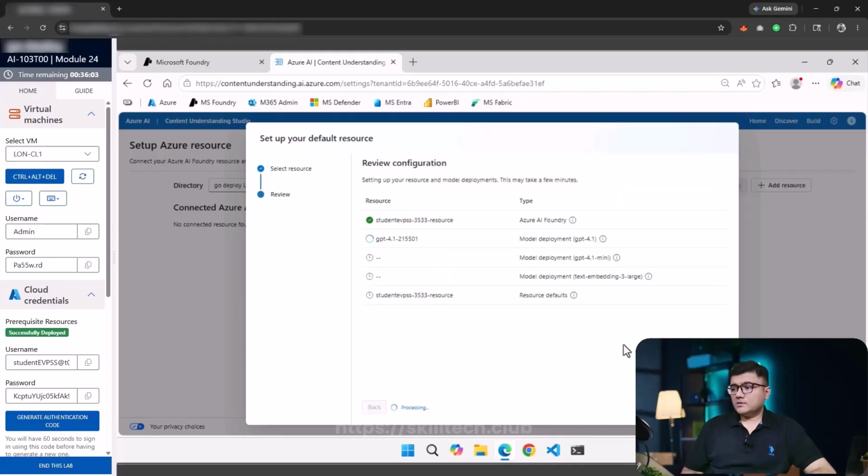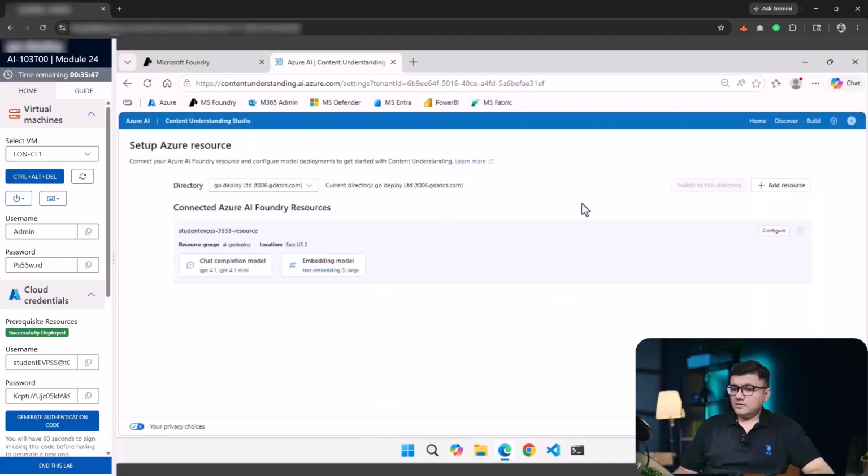When I do this, required models like GPT 4.1, 4.1 mini and text embedding 3 large are going to be deployed. Let's wait for a few more seconds and it will be done. And yes, everything is fine. So add resource is actually done. Now you can see this is our subscription specific directory which is available here. And now inside this we have this configuration which is visible.